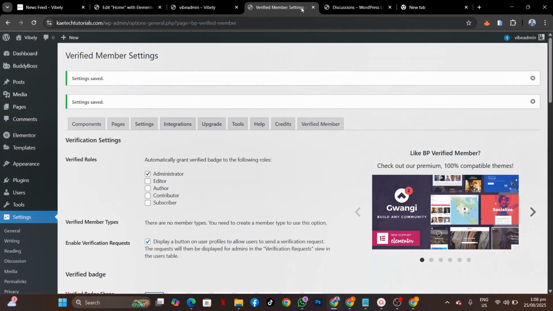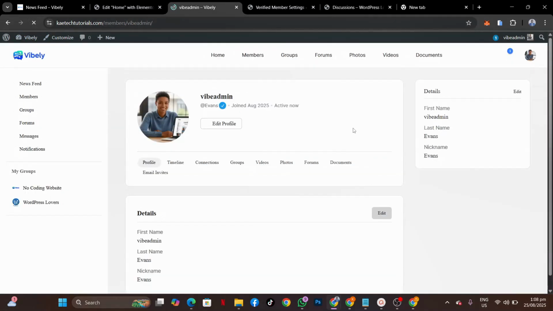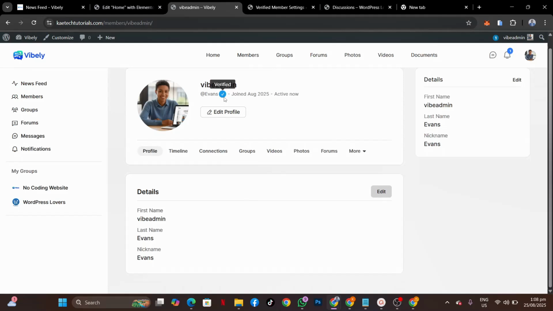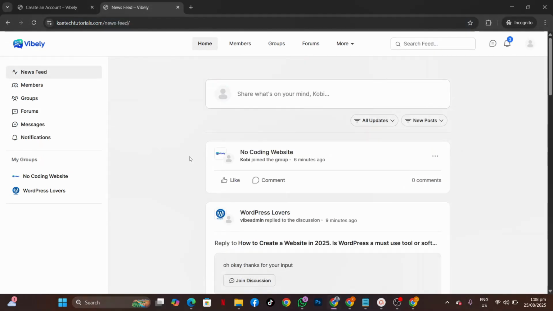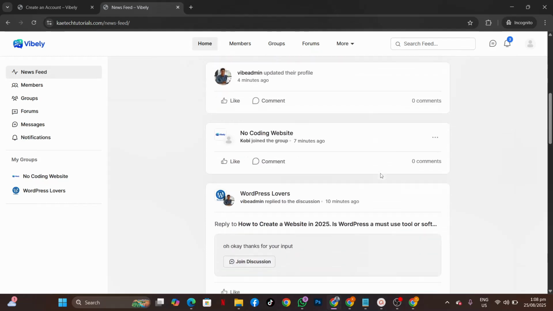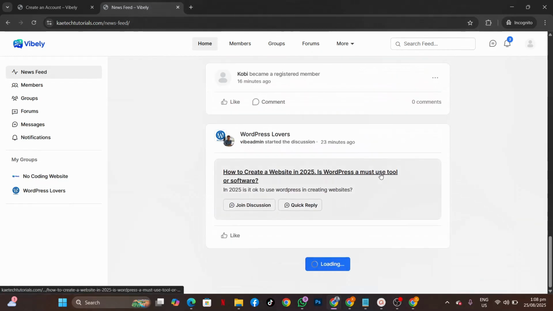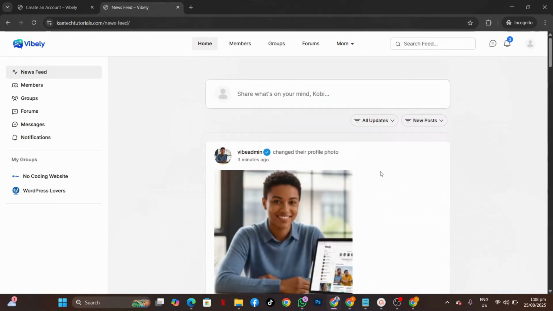Now if you go to the website over here and refresh the website, we're going to see that this one is verified. As you can see, because we have verified it, this one is verified. Now if I go to this particular one and refresh it, I'm going to see that all the admins will be verified. So as you can see, this is verified. Everything is working properly.